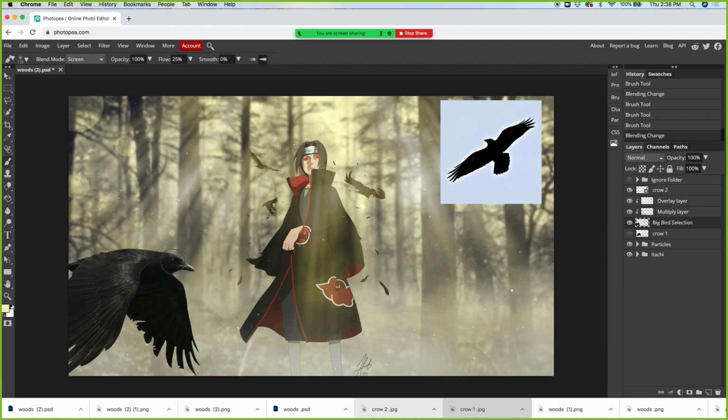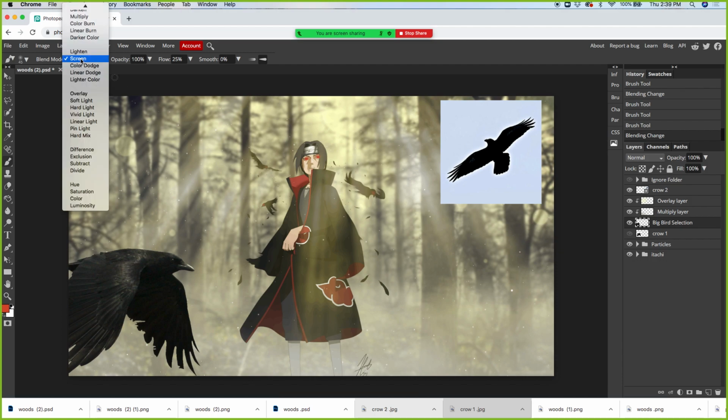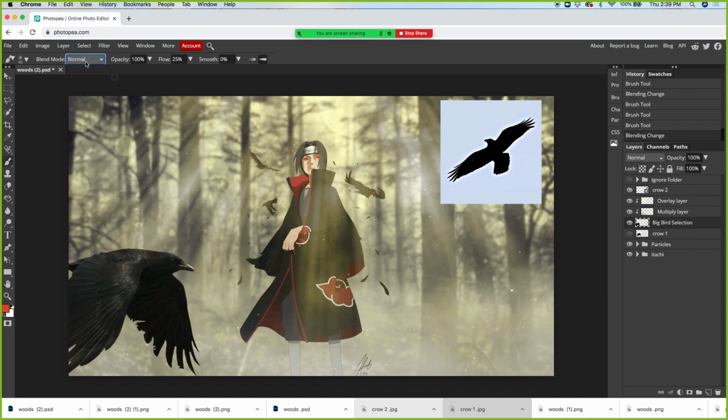He has eyes, but I'm going to make them glow red like Itachi's eyes. So I'm going to make my brush small, until it's the size of his eye. And then I'm going to color pick from Itachi's eyes. So hold down the Alt option, click on Itachi's eyes, and you can see that our color picker chose that kind of red. And I'm going to change my blend mode to screen. So go from normal to screen.